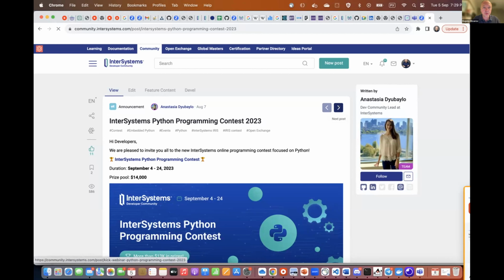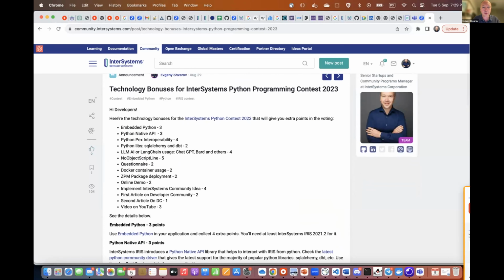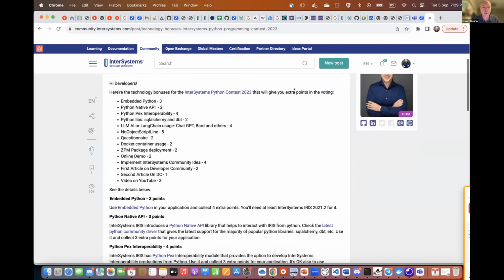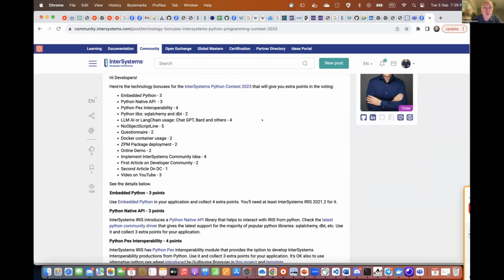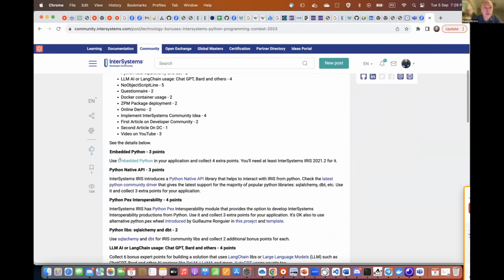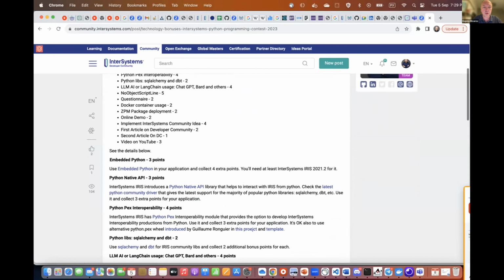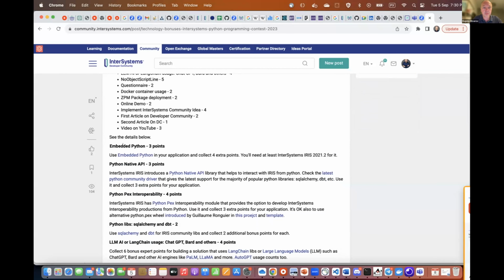Okay, what else can help you to win? There is a set of what we call technology bonuses for the InterSystems Python contest. Let's quickly go through these bonuses. That means there will be points. Once experts vote, you will get points, and you can get more points by completing these requirements. If you use embedded Python, which is listed here, you will get 3 more points.